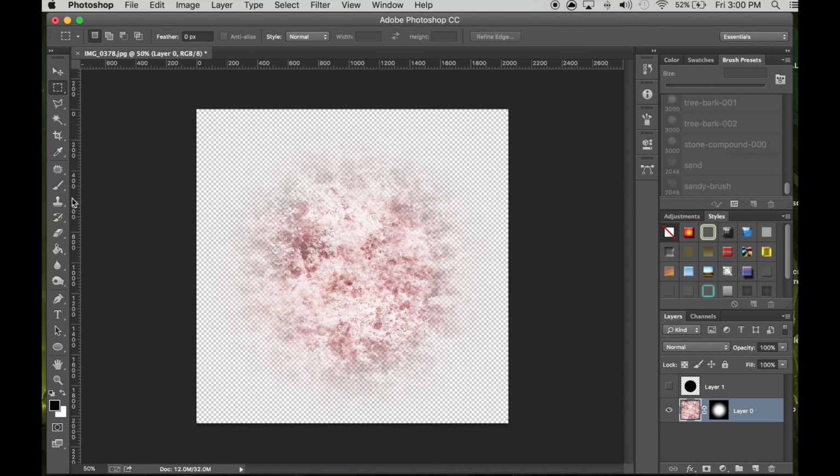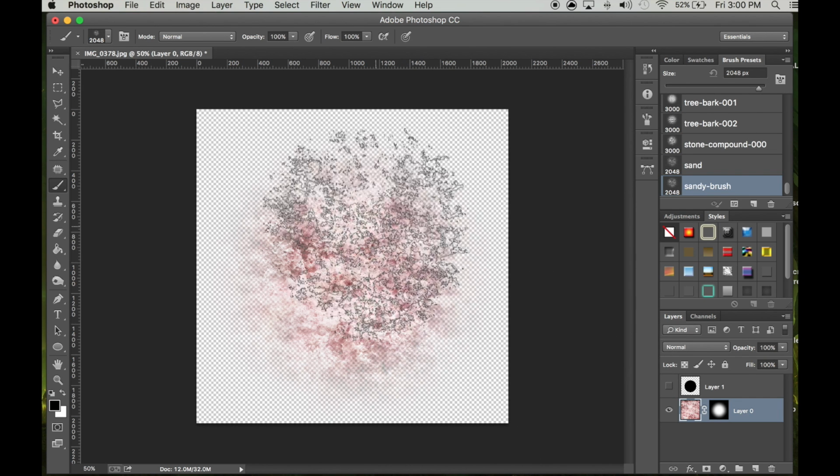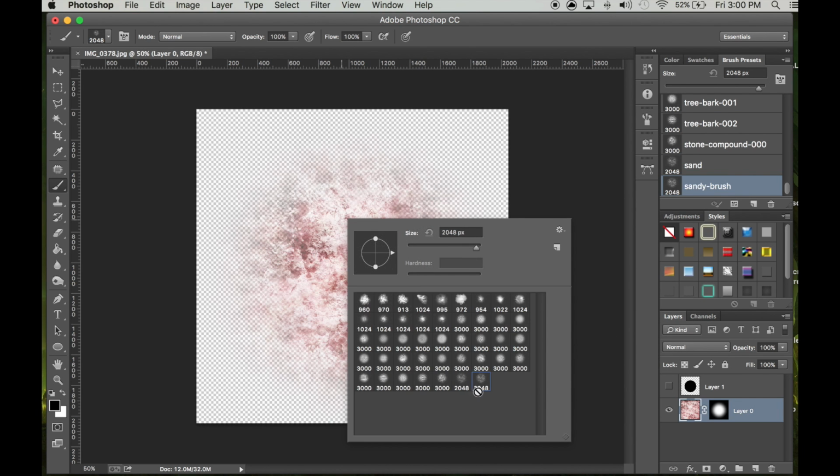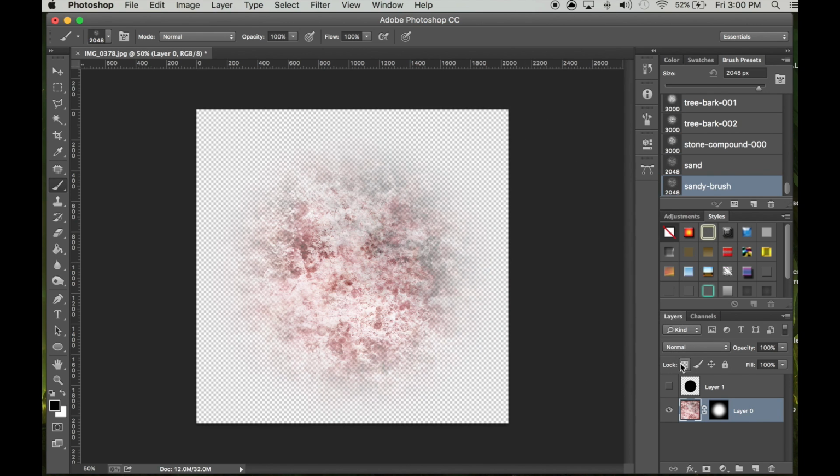OK, and select your brush, and all you have to do is scroll down and select this brush that we recently just created, or you could right click and the brush that you just created will be the last brush. And what you want to do is go back to your top layer.